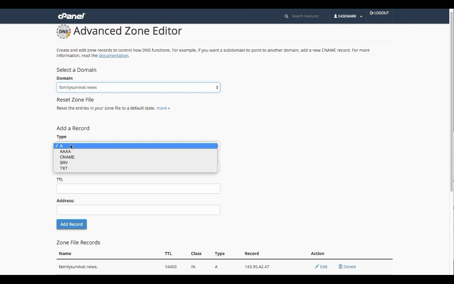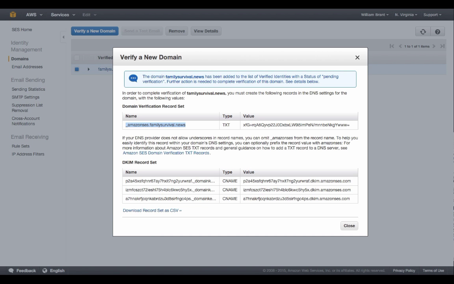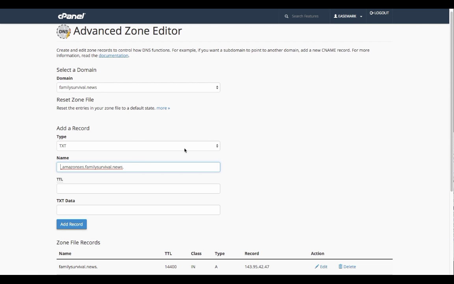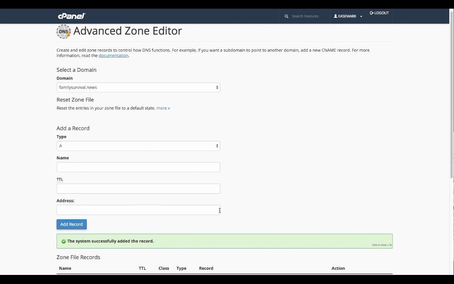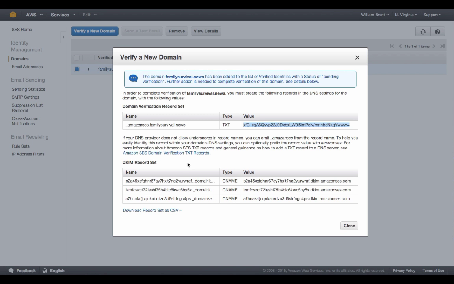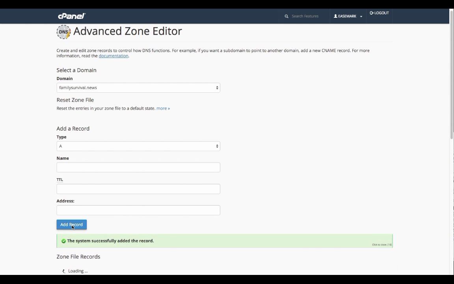So I'll go back to the cPanel, select text. This will be the name. And the data is this here. So I'll copy that. For TTL, I'll just set that to be 100. And I'll add this record. And then I'll go through each step. Okay, so now I have added all the records.